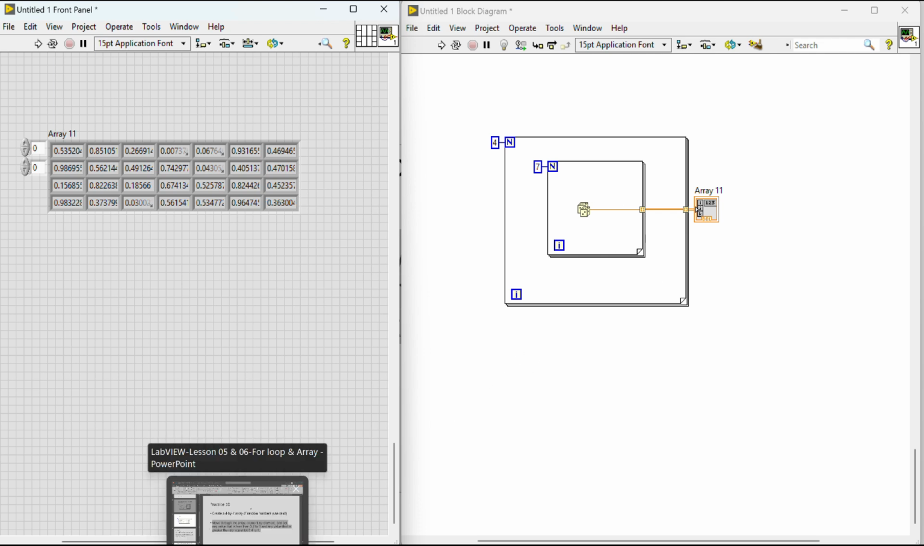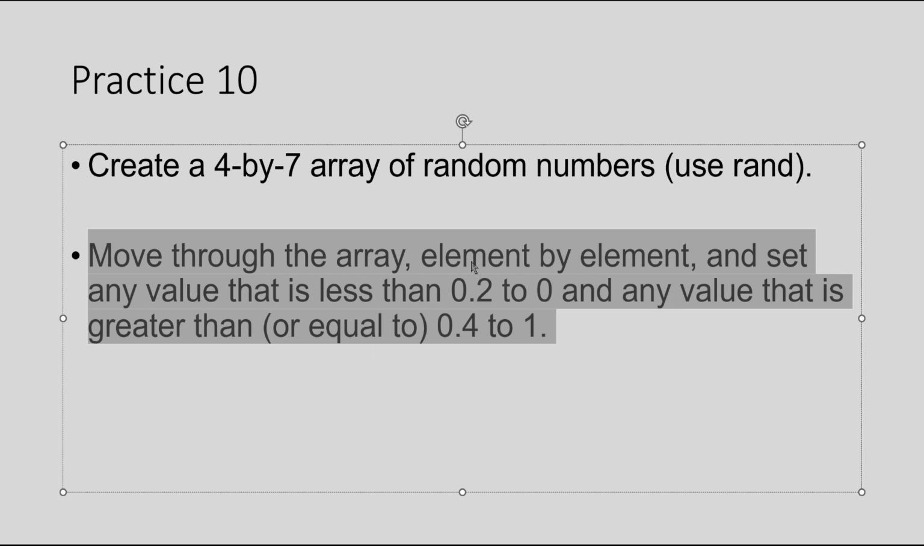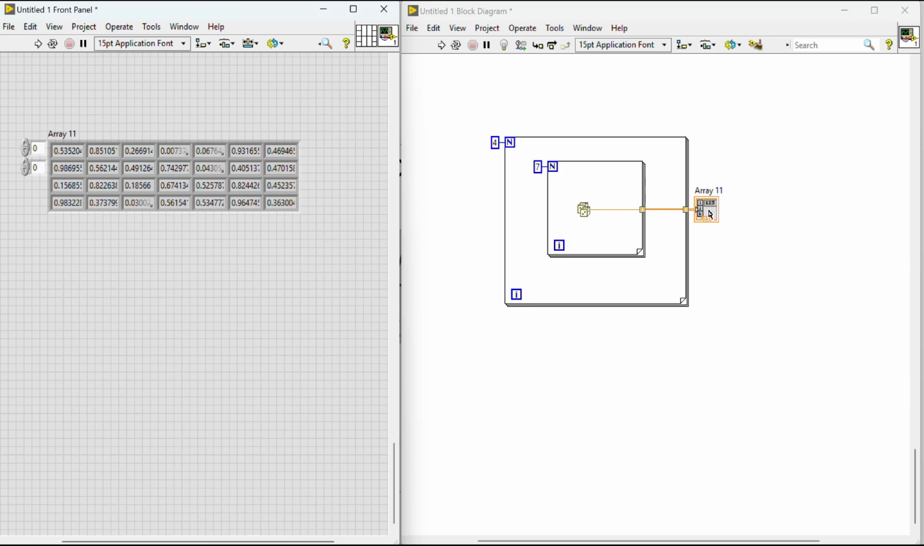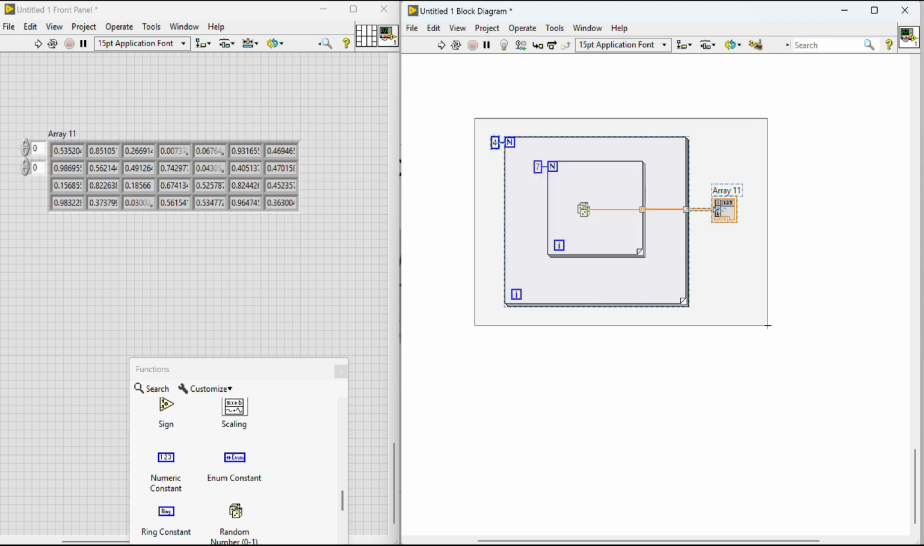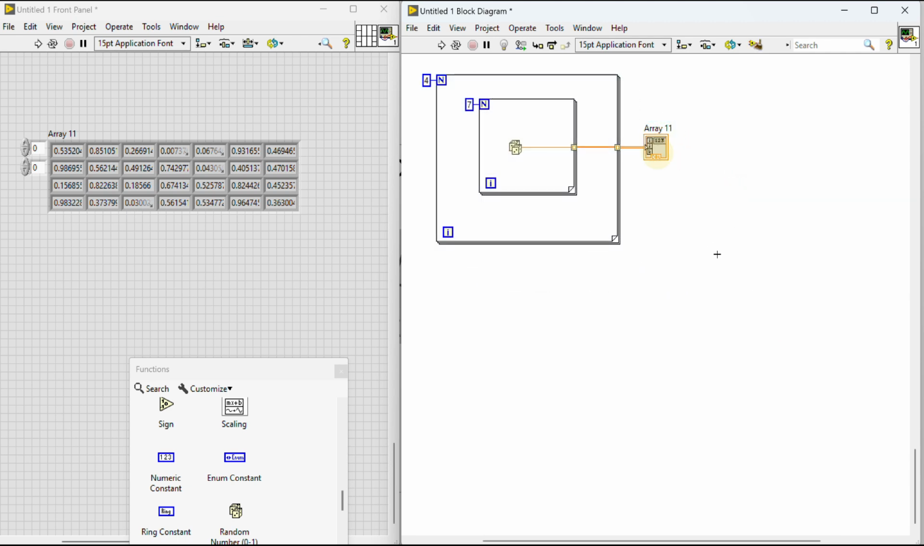Our second task is that we have to check each element: if an element is lower than 0.2, we convert it to 0. If greater than 0.4, we convert it to 1. So now we try to make another array. We have to check each one of them and convert the whole array.